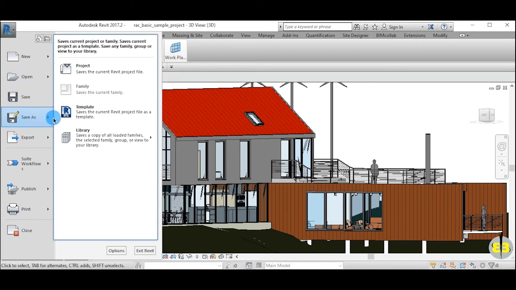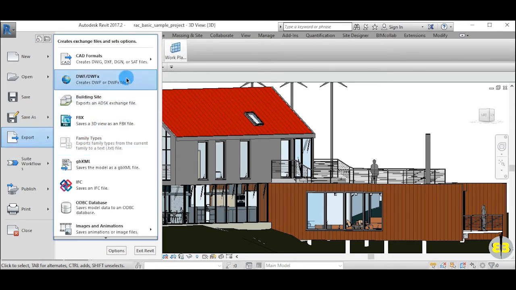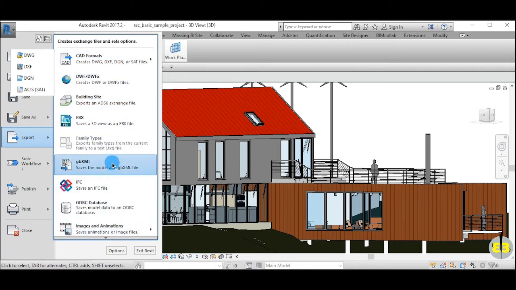Control S, and save as. Save as allows you to save the project with a change of location or a change of the name. You can save your project or file as a template or library. The advantages of these two options are that you can save this file, template or library to use in several other projects or in future projects. You can export your file in CAD format, DWG, DXF, DGN or SAT format, or these are several formats, or you can save as an IFC file as I have mentioned about IFC before.